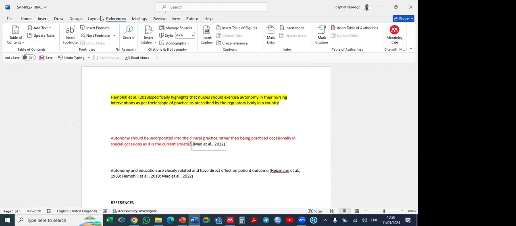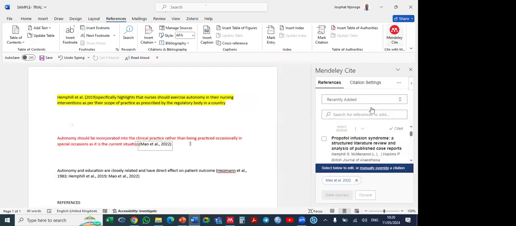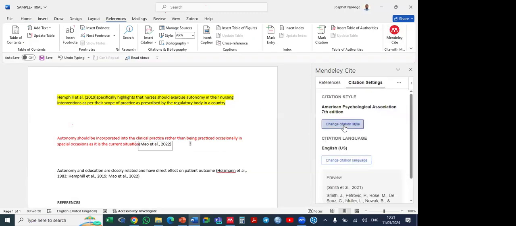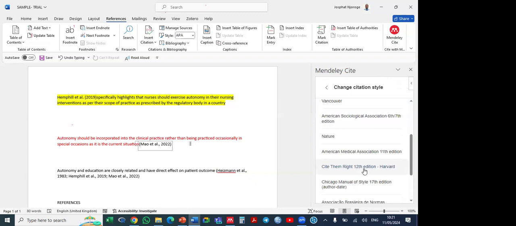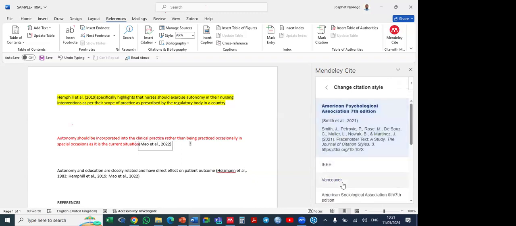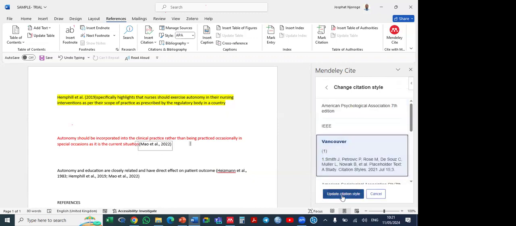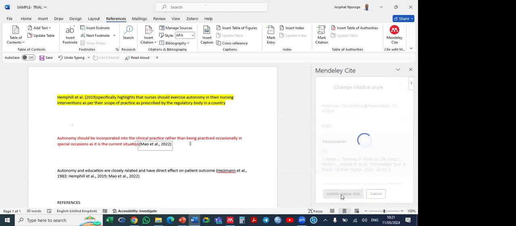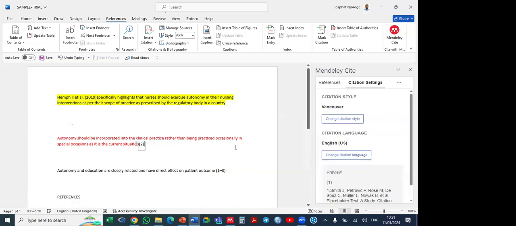I just go to references, Mendeley site. I've just gotten a journal, and the journal says I need to use, let's say, Vancouver is the one that I have to use. So I just select, then click update. When I click update, what do you see in my references? In this one, it has changed 1 to 3. In this one, it has changed to 2.